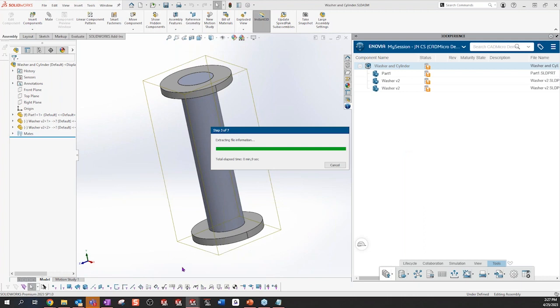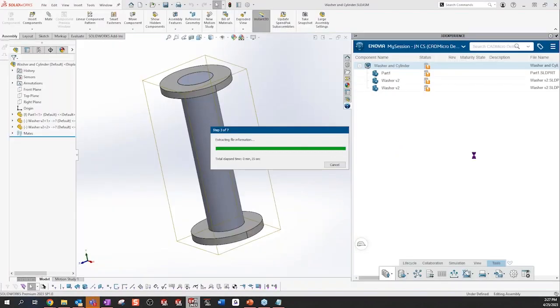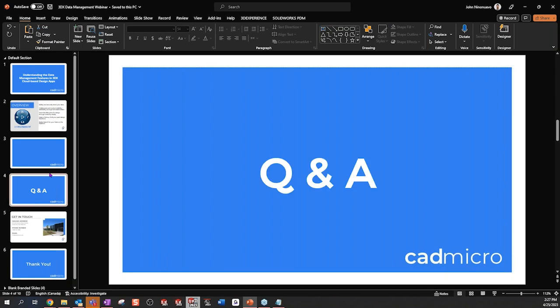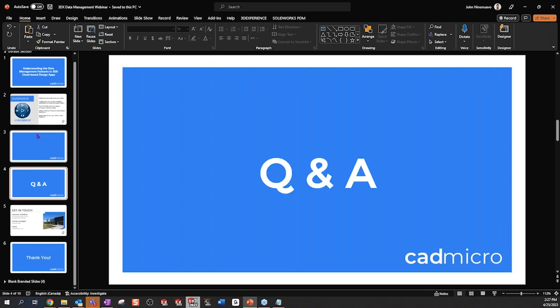So that being said, I'd like to open up the floor for any questions that you guys might have about the data management features in xDesign and SolidWorks for the 3D Experience platform. And perhaps we can talk a little bit about some of the external features that you might not think are available. So does anybody have any questions over here that we can answer for the 3D Experience platform there?